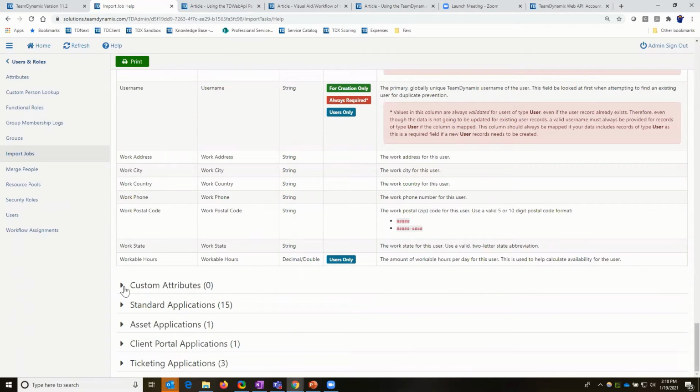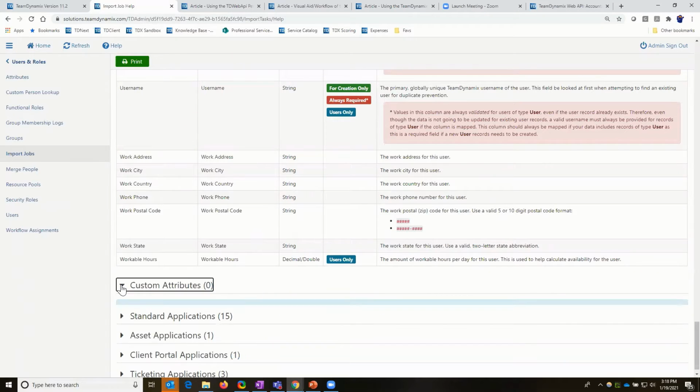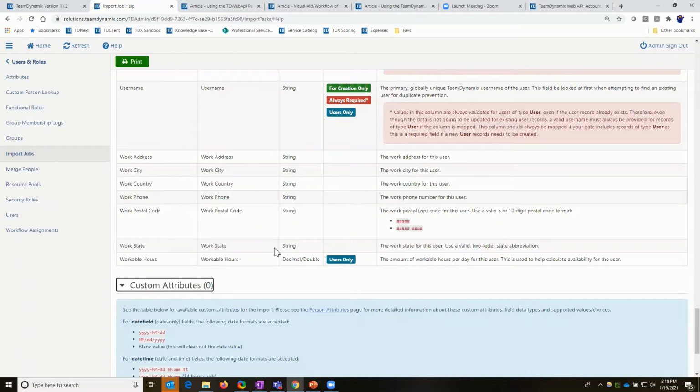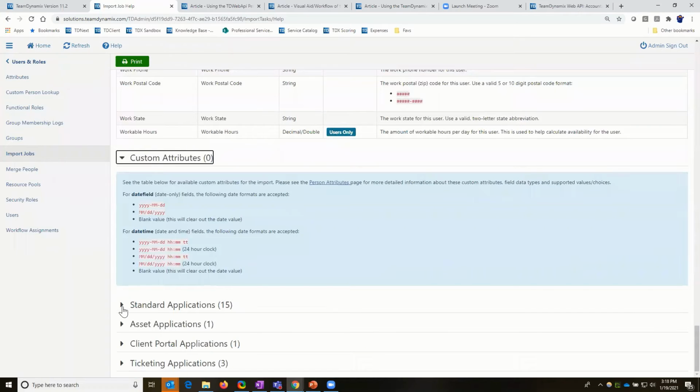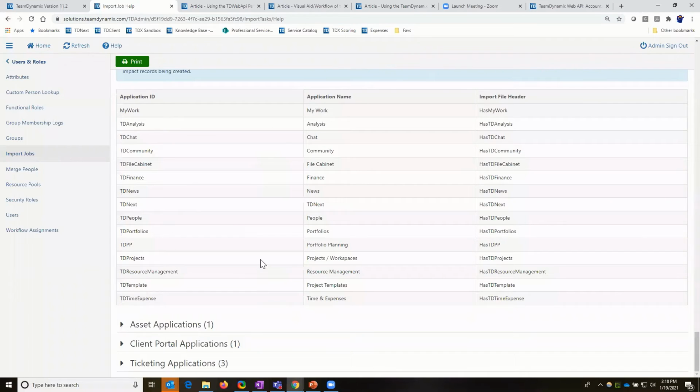And then you don't have any custom attributes in here to worry about, so that's okay. Standard applications, now these are going to be things that primarily from a student user record, you're going to want only a few of these things.